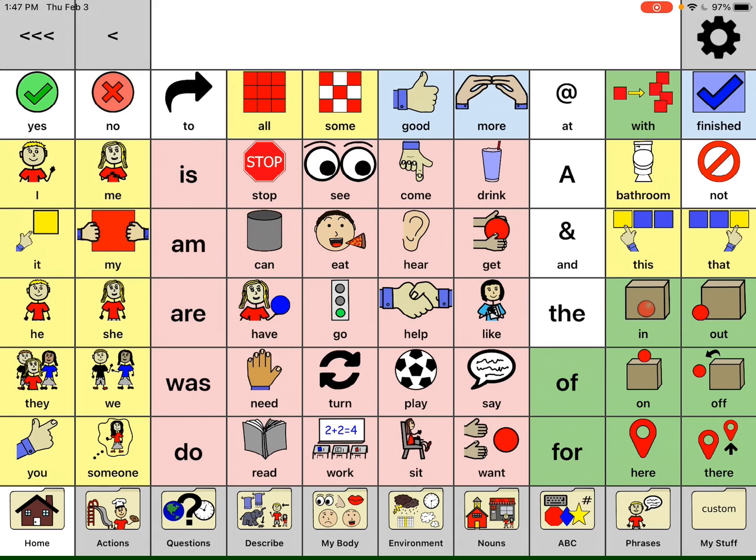All right, so let's dive in to listening to it speak, which is the main function. So I'm on the home screen, and I'm going to say, can I hear more? And look, I'm going to tap on the top. Can I hear more? And let me turn up the volume just a little bit for us. Can I hear more? Okay, as you can see, it's stayed there in the sentence bar.